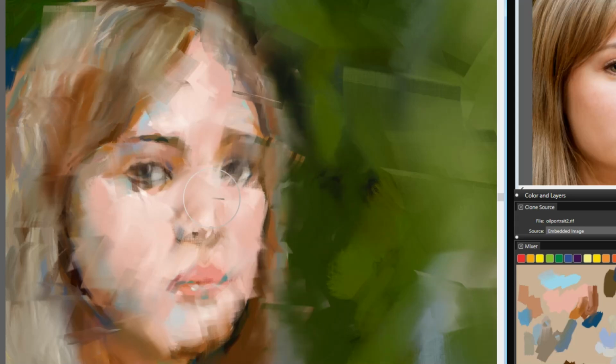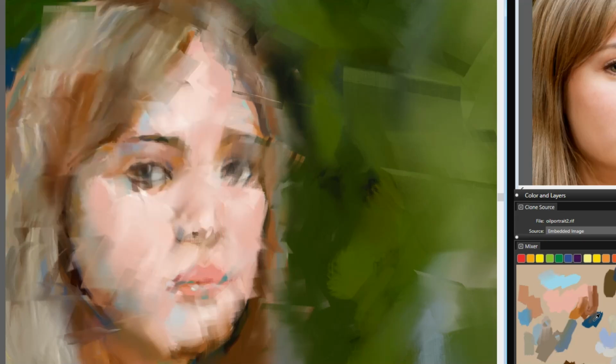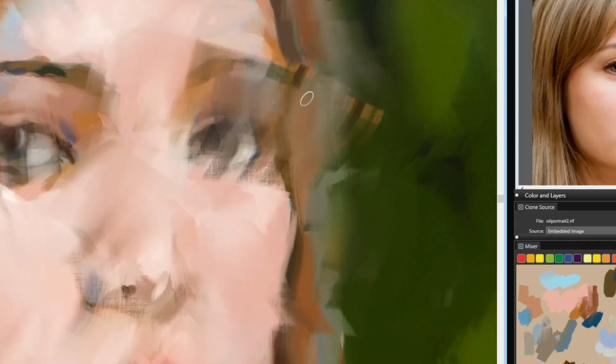And there we brought a sadness to her face. Now we bring some definition back into the eyes after they've been blurred, but we keep the sadness there.